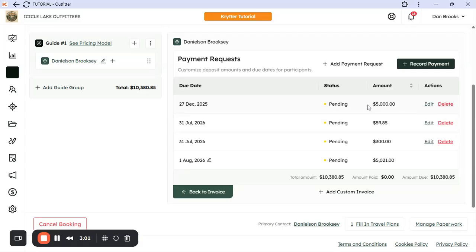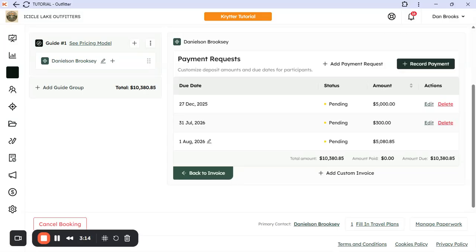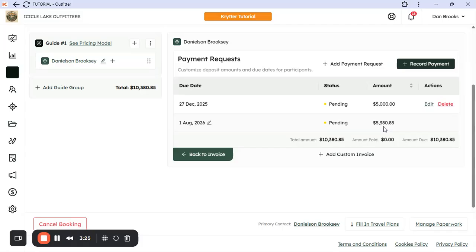So this is your first deposit. In this case, it's $5,000 on the 27th. And then I've got a little one for $59.85, which I think is when I added those licenses, and I don't want that separated. So I'm going to actually just delete that. Now watch what happens. As soon as I delete that, that amount just drops here into the balance payment, which is this final one here. And you'll notice it can't be deleted. So I can delete this one, bang, it pushes that money into this one.